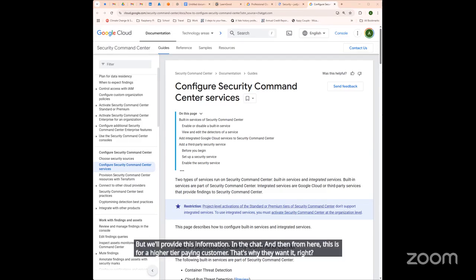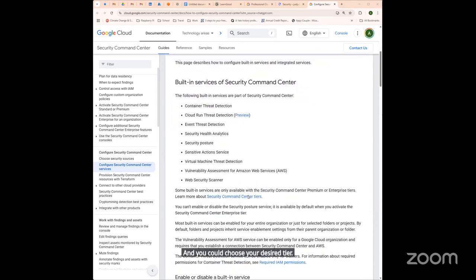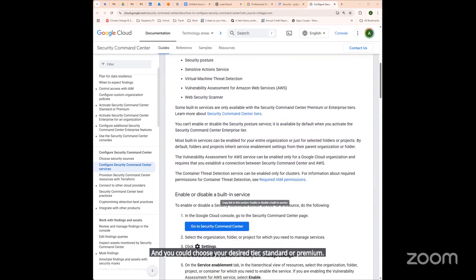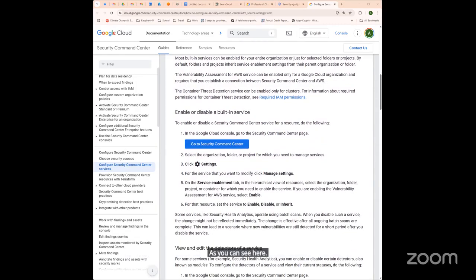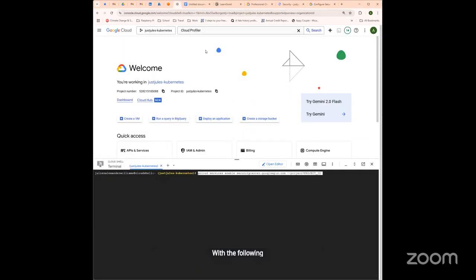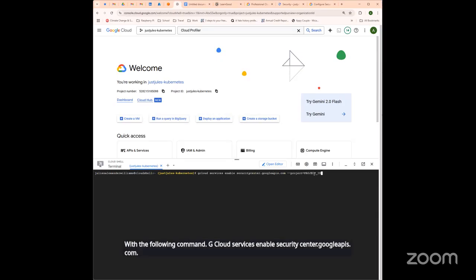And you could choose your desired tier, standard or premium, and then enable the product, as you can see here. You can also do this from the Cloud CLI with the following command. gcloud services enable securitycenter.googleapis.com and then the project ID. Okay.